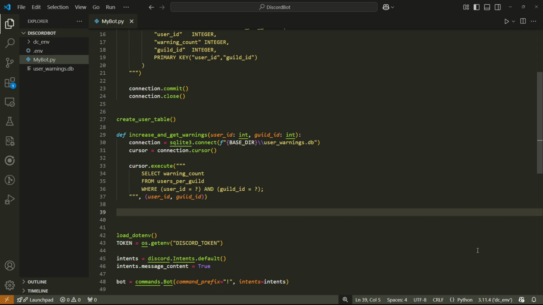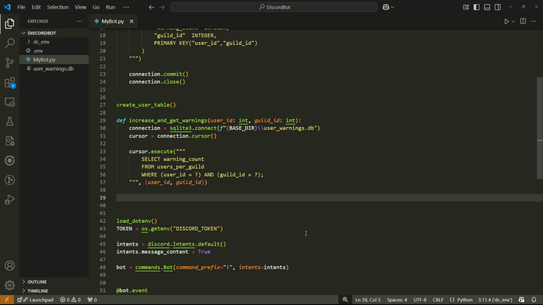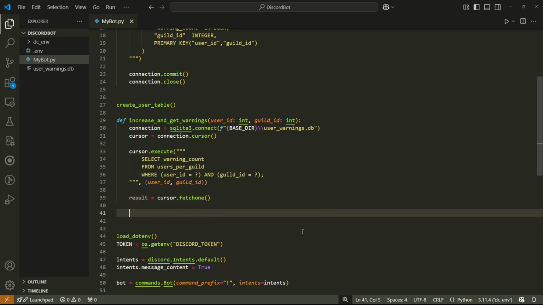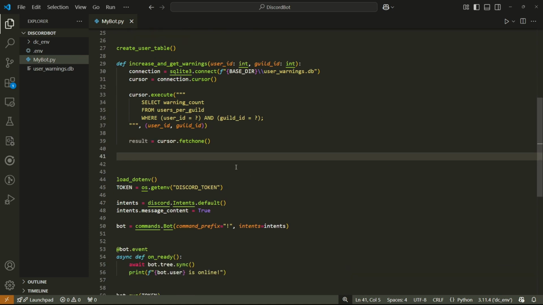This query is going to retrieve the warning count of the user that has a matching user ID and guild ID that we passed into the argument. To actually get this result, we need to store it in a variable and use cursor.fetch1, which will only retrieve the first row of the result. The query should just return one result anyway, but just to be safe, I'm using fetch1.